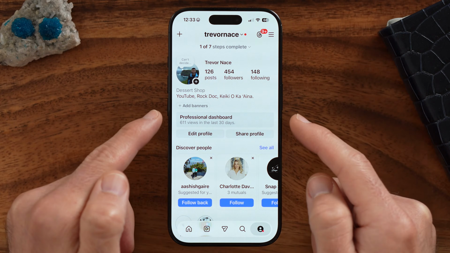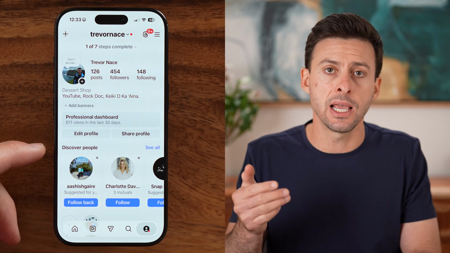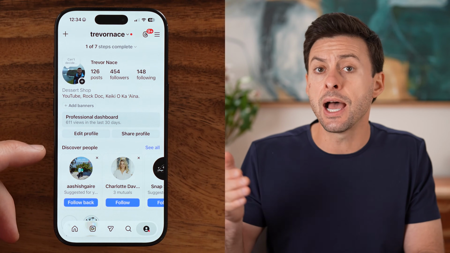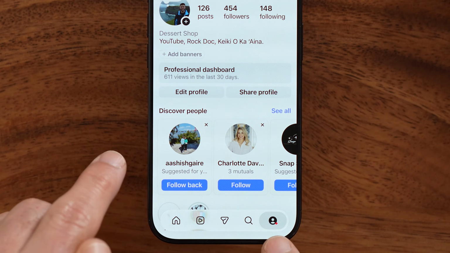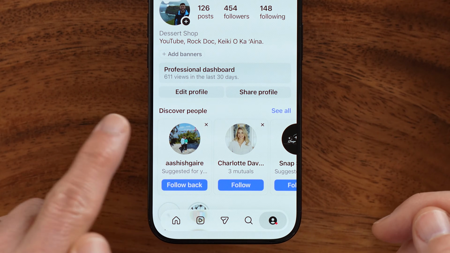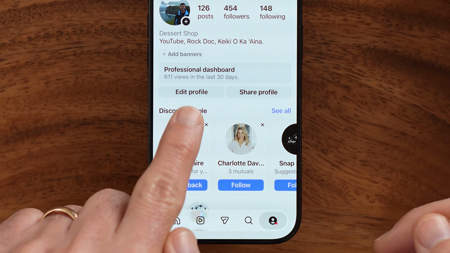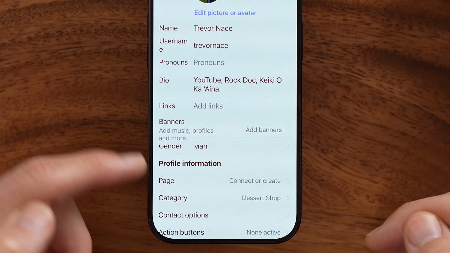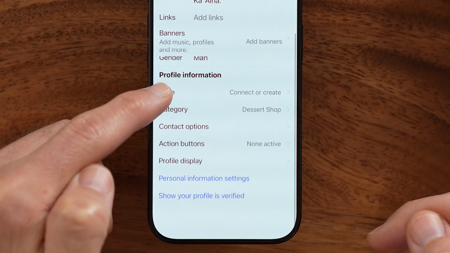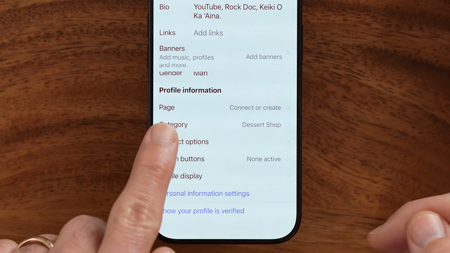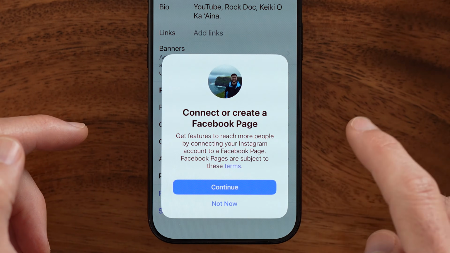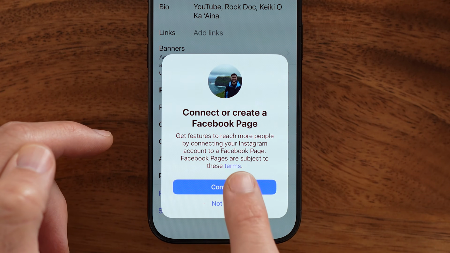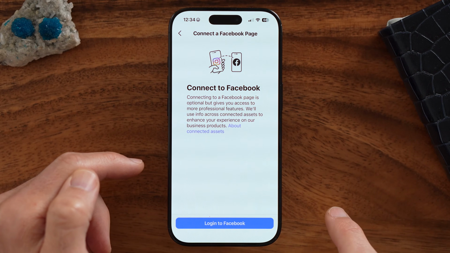Now, you'll be able to see Professional Dashboard indicating I have a professional account and I'm an admin of a Facebook page. Now, tap on Profile at the bottom right and tap on Edit Profile. You'll be able to see new options, and if I scroll down on here, you can see Page, Connect, or Create. Tap on that. Tap on Continue to connect the Facebook page.